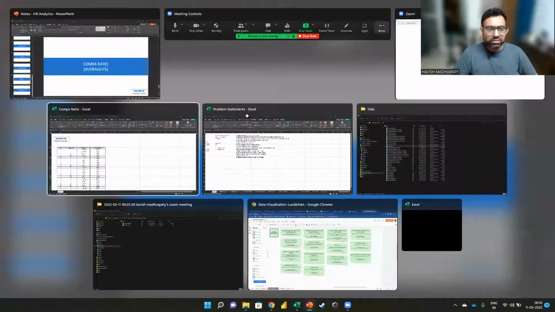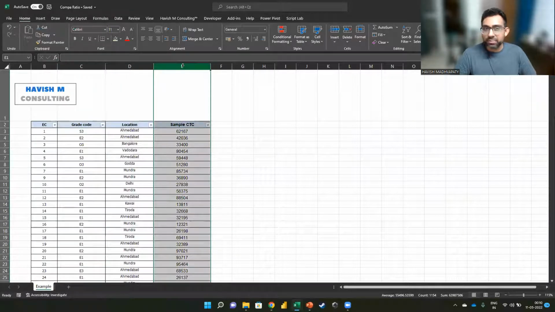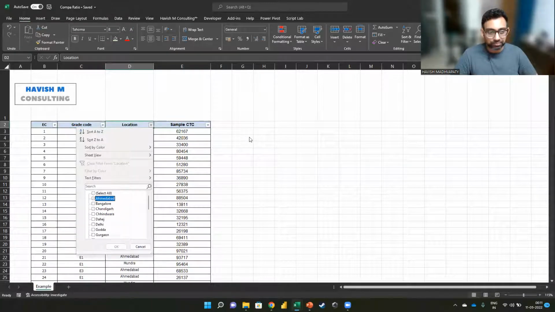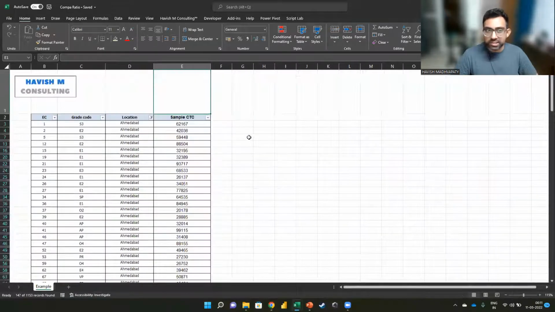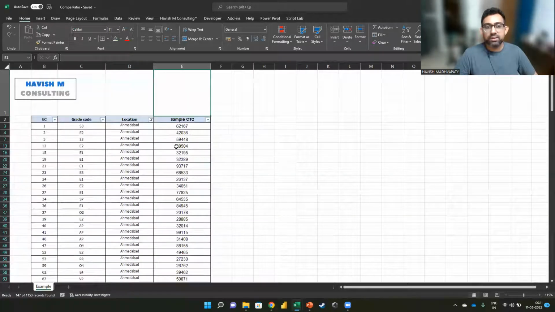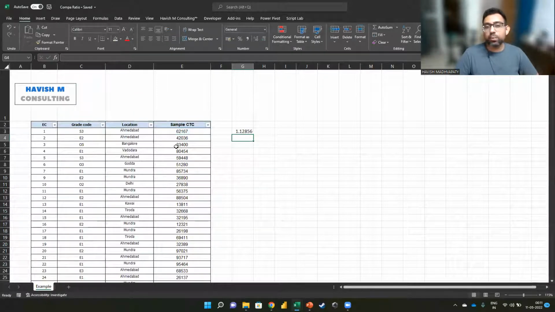Let's see the calculation. This is a very simple example. I have the grade and the location and the sample CTC. Now, for example, if I want to know only the people in Ahmedabad, which is this, and if you look at the average, it comes to 55085. And if I divide the first by 55085, I'm getting a 1.12. What that tells me is that the employee code 1 is getting 1.12 times the average of all the people working in Ahmedabad.